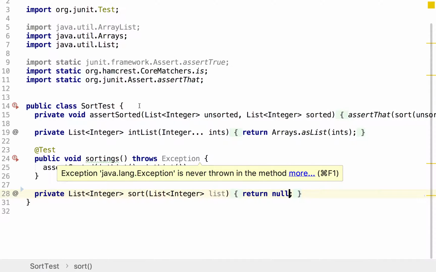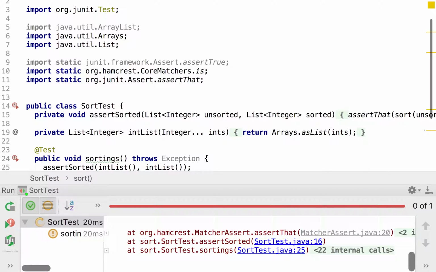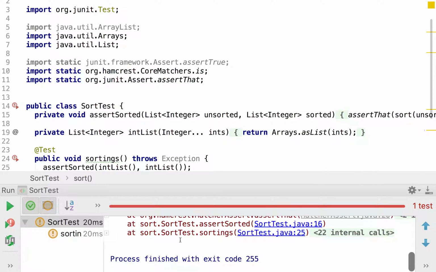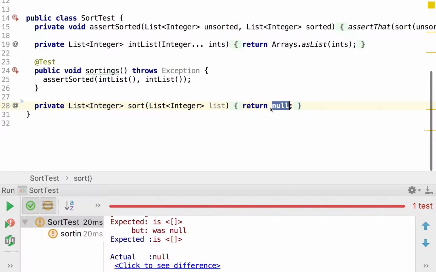Practicing the sorting kata from episode 24 of Clean Coders, the transformation priority premise. And we begin with an empty list. Just fail. And we make it pass with a constant.